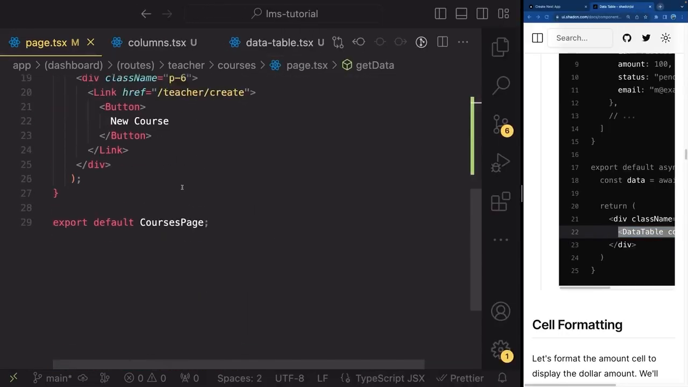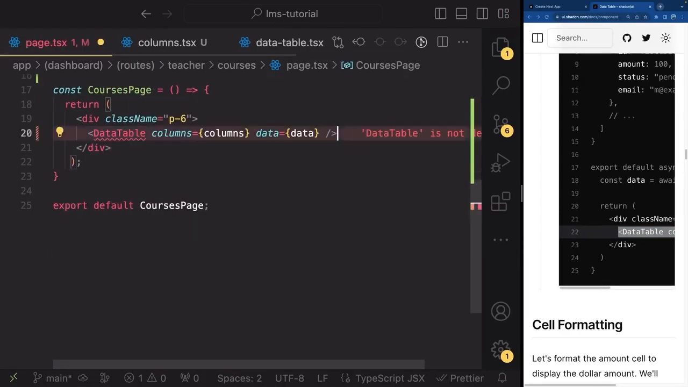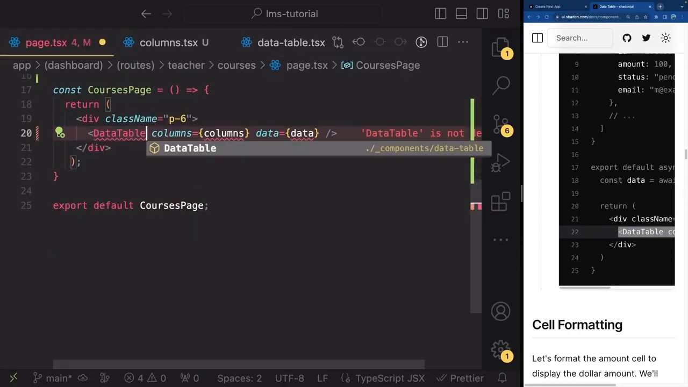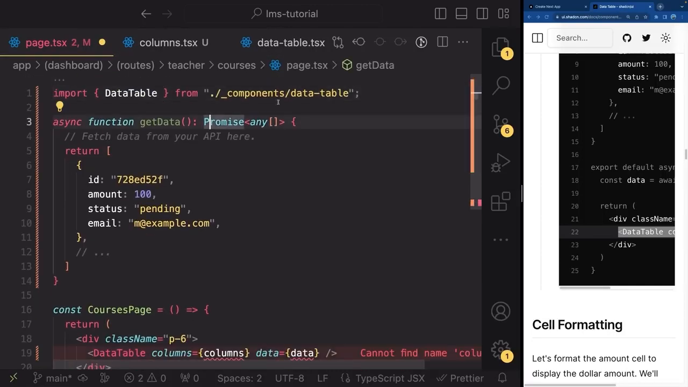And I'm going to change my button. So I'm going to remove my button entirely and link like this. And I'm going to render the data table. So let's import data table from /_components data table. And we can remove these two imports now like this.